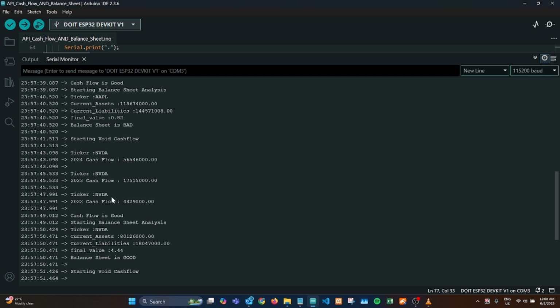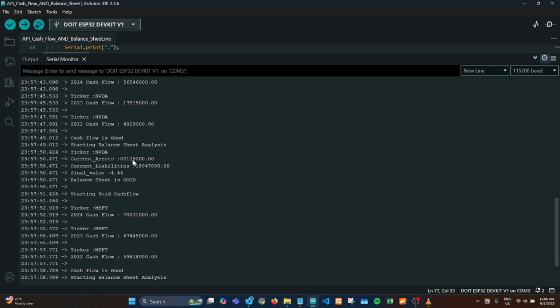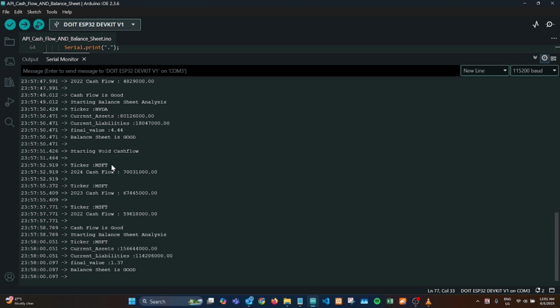So let's look at the cash flow for NVIDIA. The 3 years for NVIDIA cash flow comparison is good. And then next, we're going with current asset and current liabilities. The comparison between these two is that current asset is 4.44 times the value of current liabilities, and therefore we would say balance sheet is good. Next, our last ticker is Microsoft. We have the 3 years of cash flow, and we go to our balance analysis. We have current asset, current liabilities. After we perform the division, we get 1.37, and it says the balance sheet is good, right?